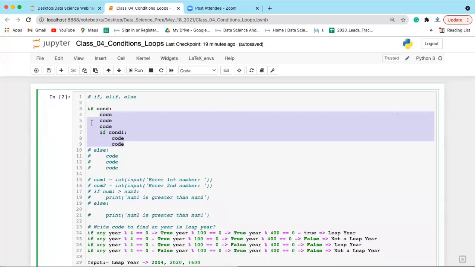If you give unnecessary indentation or do not give the necessary indentation, then it will result in an indentation error.